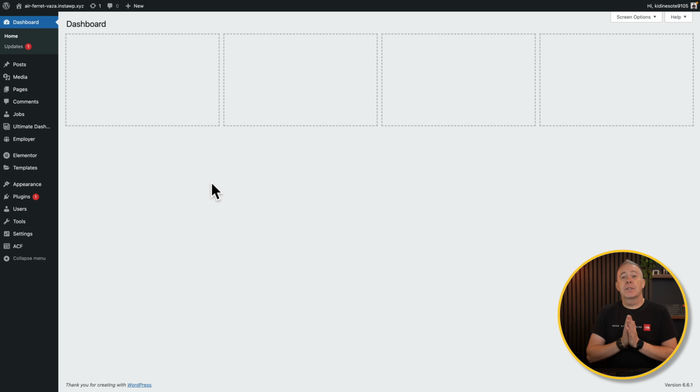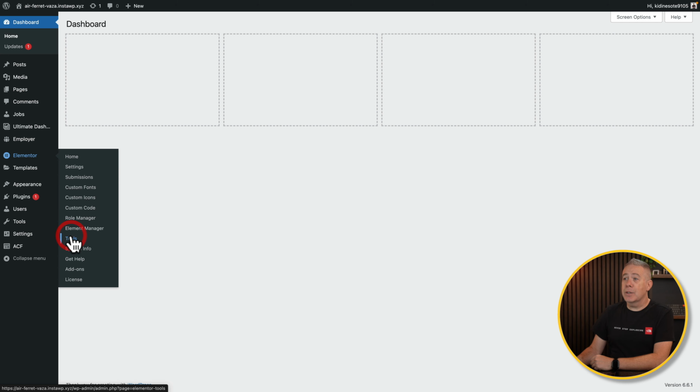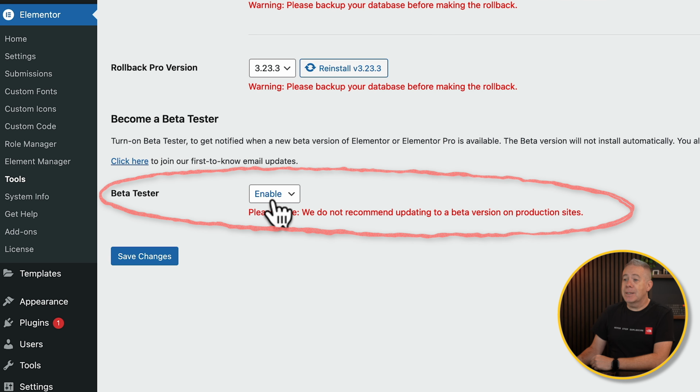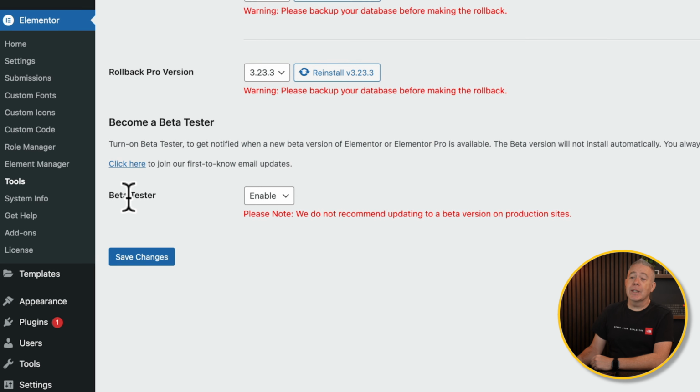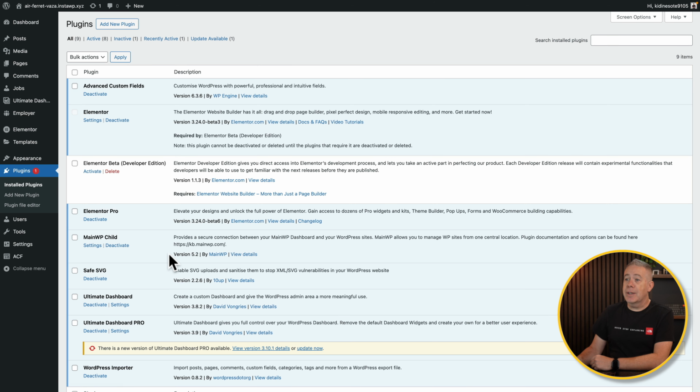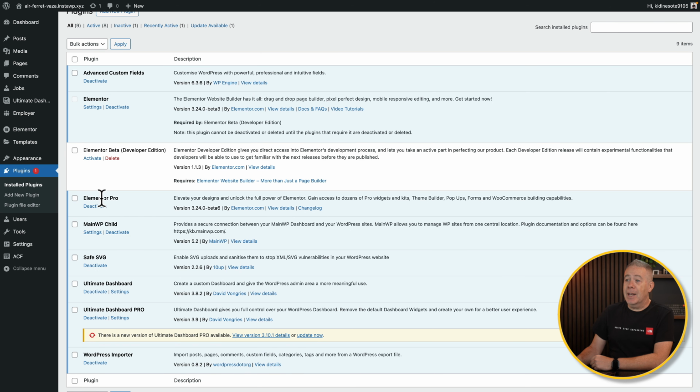But what do we need to do to actually activate it on a test site so we can see how it all works? It's pretty easy. All we need to do is come into Elementor, come down to the Tools menu, from there come into Version Control, and enable Beta Tester. Save your changes, you may need to refresh, and then when you go into the plugin section, go into Install Plugins, and you should then be able to install the Elementor Pro Beta.